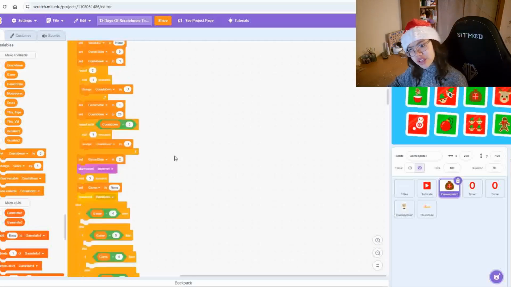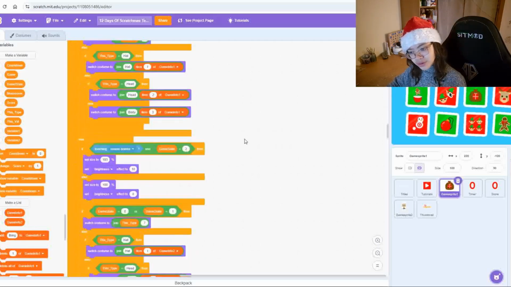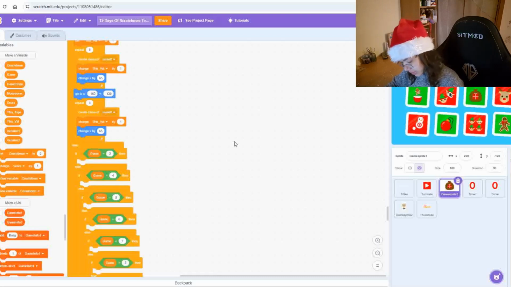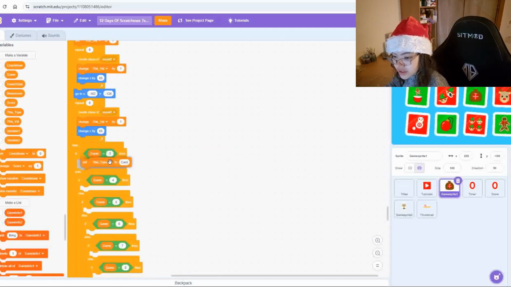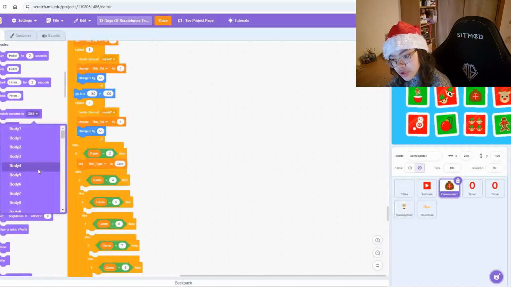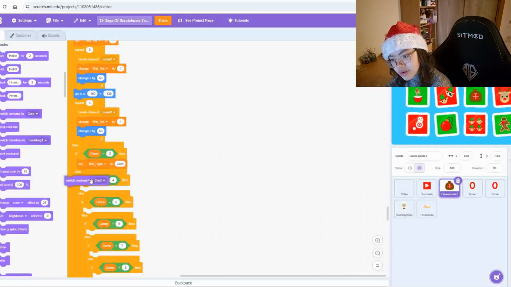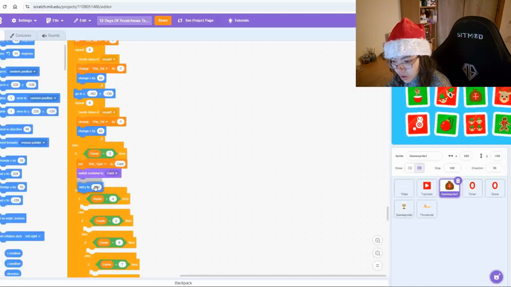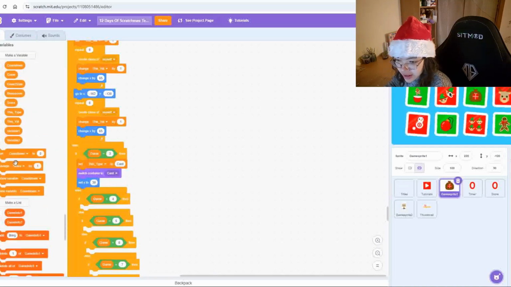But apart from that, let's go straight to the clone script, the clone defined script, if we scroll right down to that. And then what we need in here is to set this type to card. We're also going to switch costume to be card. We're going to set Y from the motion blocks. We're going to set Y to be 30. We also want to set this val to be 1.